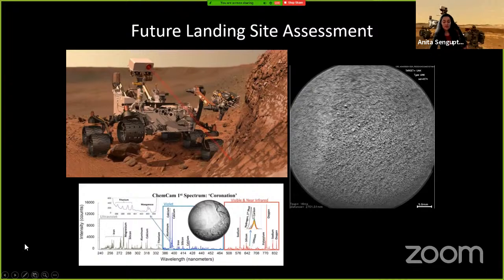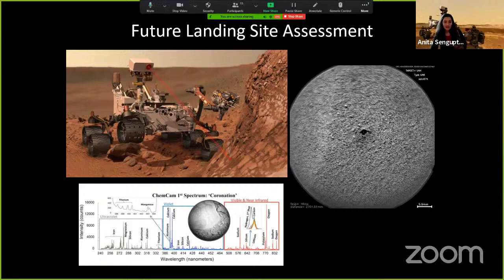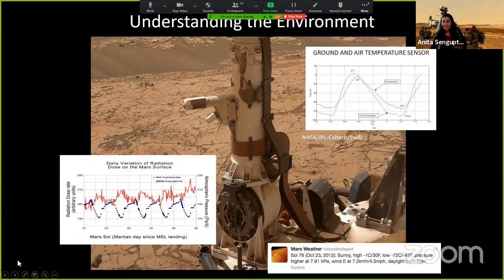And so these are the types of measurements that the robotic geologist, the rover, can make on Mars and send that data back to us here on Earth. And similarly, we have a weather station on board Curiosity.